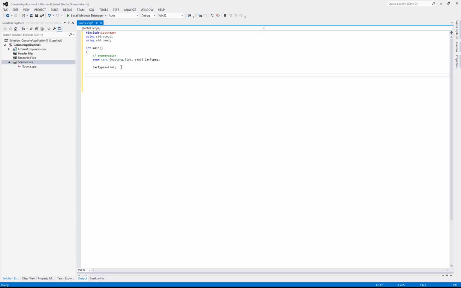So next, what I'm going to do is write a simple logic here, an if statement, where I will state the car types equals 0, then use the cout and print a statement for me. In this case, I'm going to say the car is a Mustang. End of the line, close bracket.